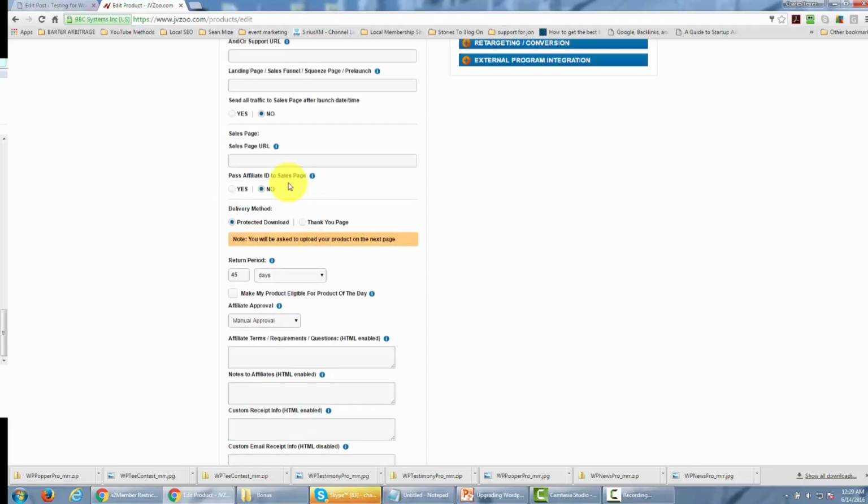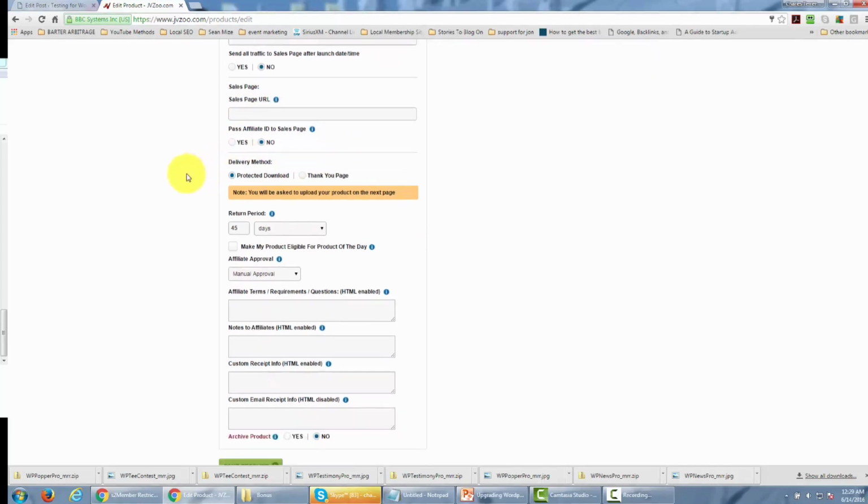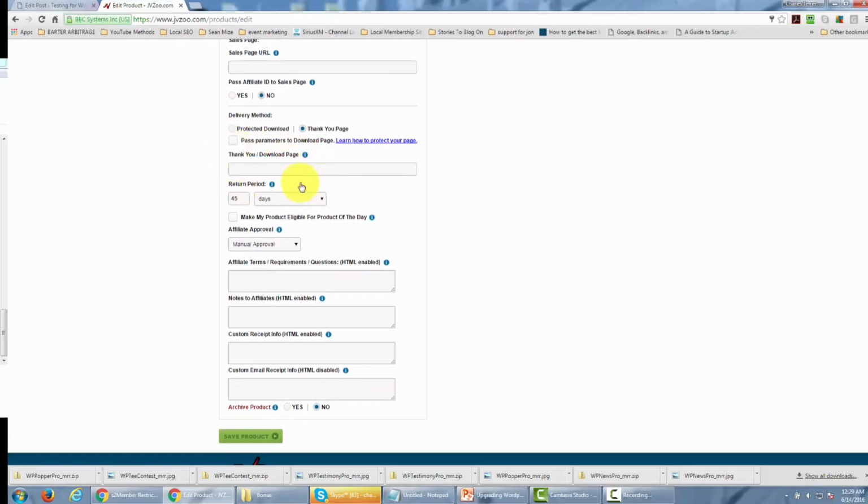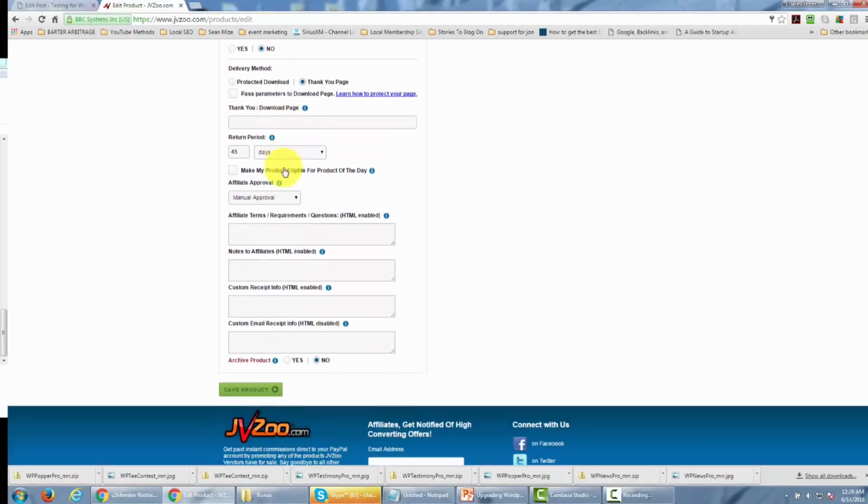To pass the affiliate ID to the sales page, this will allow you to help your affiliates to know that they are getting credit. And then for the delivery method, you are going to want to put in a thank you page. And then what you'll do is you'll put in a page where people are going to get instructions to check their email address for their login and password.